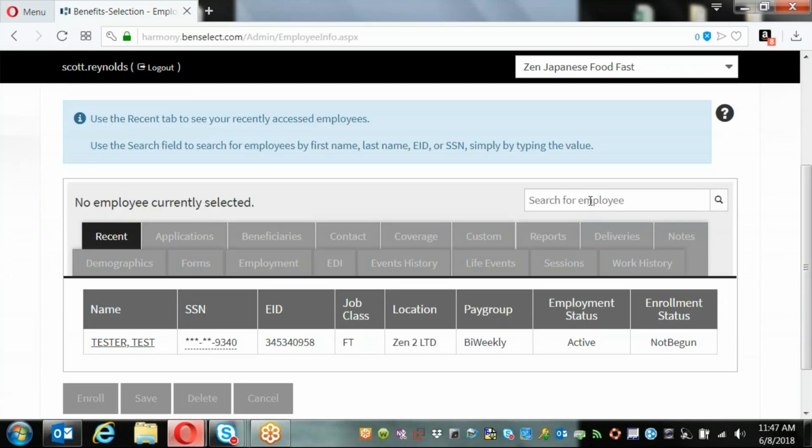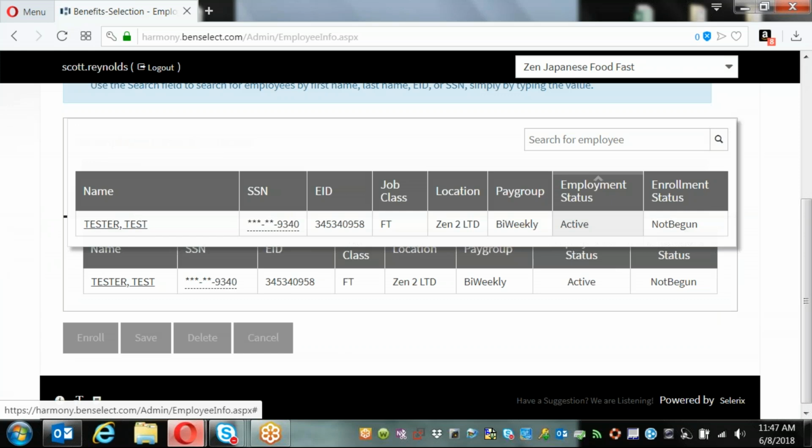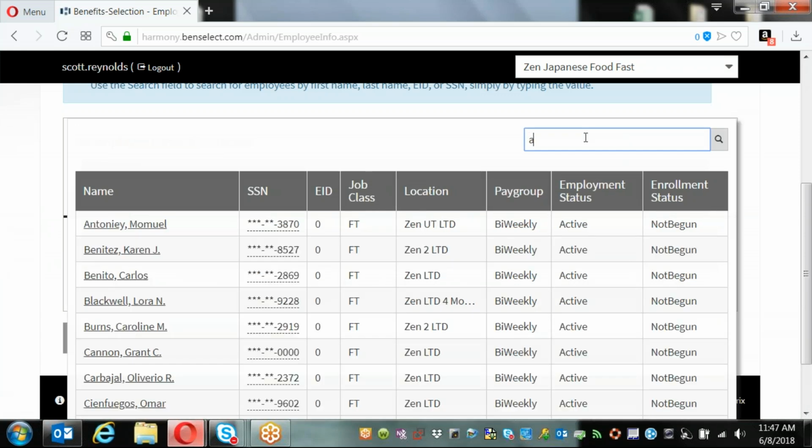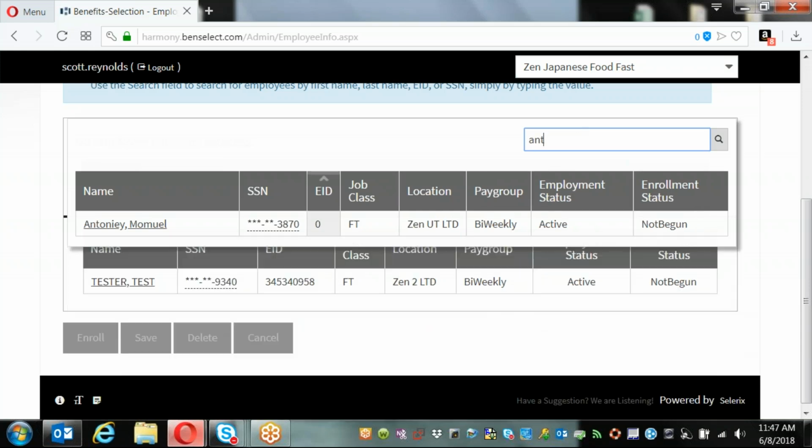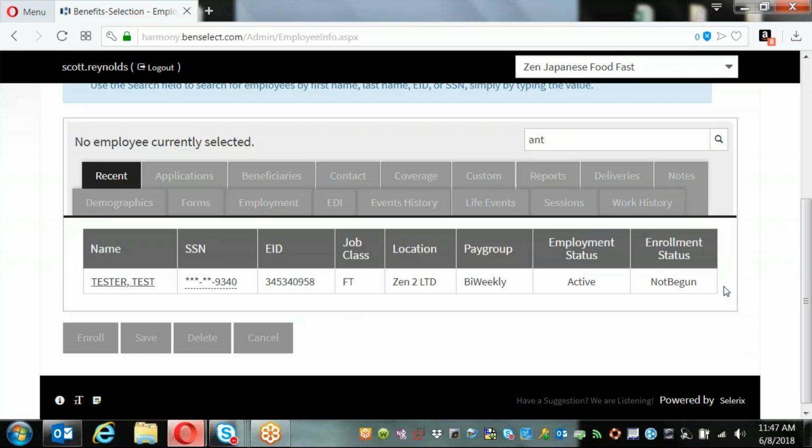And you'll see a search bar here. The system is loaded with the census provided. So if you start typing an A, for example, it pulls up everyone in the system that has an A anywhere in their name. And if you keep typing, it'll narrow it down. There you go. But for your training purposes, you should be using the test employee that's in the system here. Test tester.